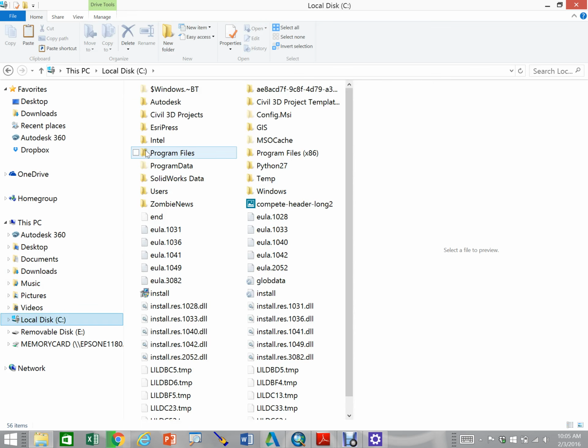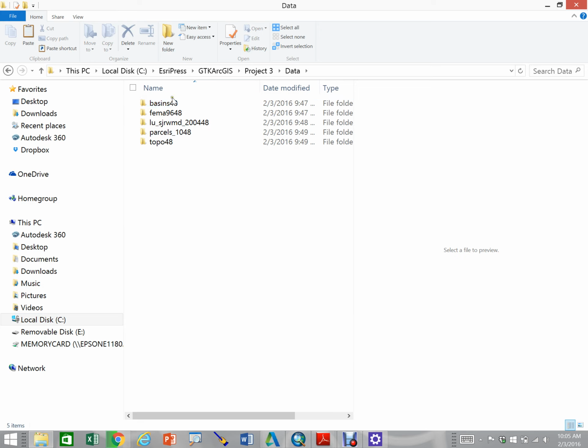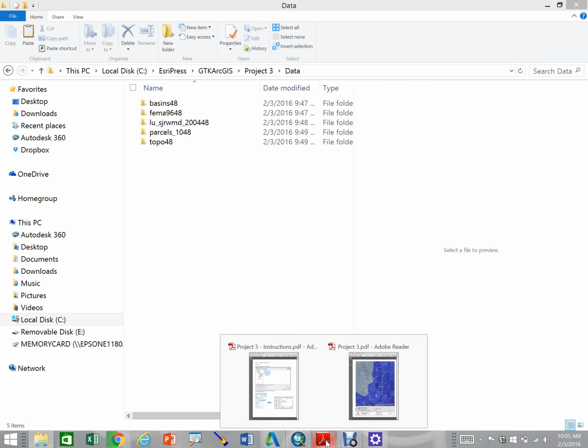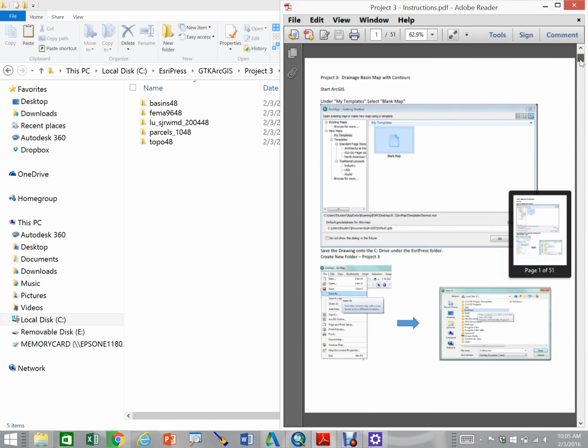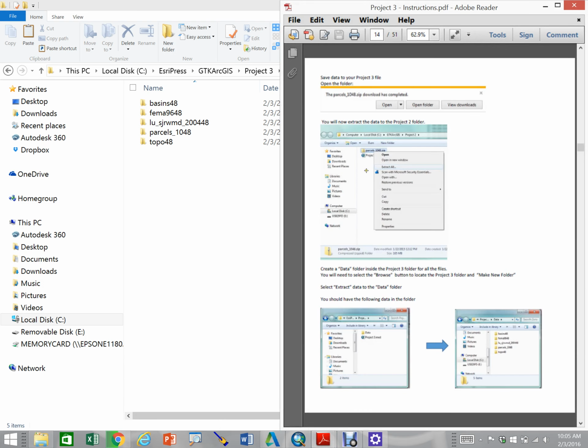So I'm going to go to C, Esri Press, ArcGIS, and here's my Project 3, and the data that I've exported. So they'll be in these files. I'm not going to show you the breakdown because it takes a little bit of time to download, but I have the instructions in here for you all to download if you need them. Show you right here. Once you get the information, if you go to this page, it'll show you how to download it and put it into the data folder. All right, so I'm not going to show you that in this video, so you can look at that.